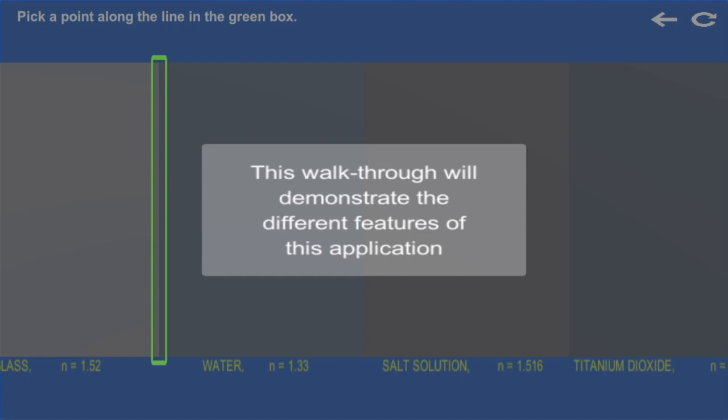This is the walkthrough tutorial screen. This screen was created to show the user the different components of the application. Each medium is represented as a rectangular block on the screen. The green border marks the intersection of the first and second medium.